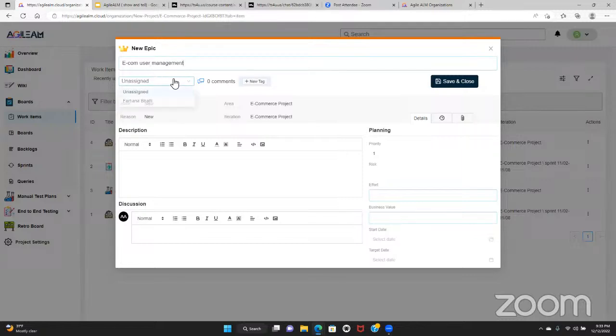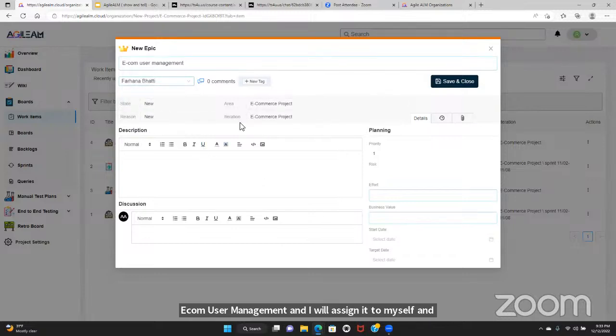Ecom user management, and I will assign it to myself. For right now, I will not touch this part. And in the description, we always add the titles of all the features that are linked to this epic. Type something in front of me, because everything is built by the TS for you.